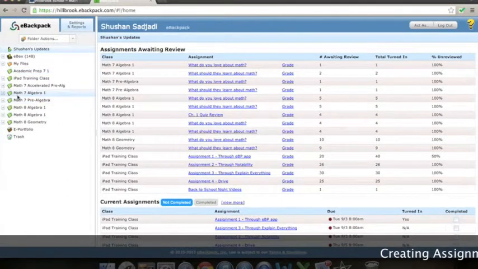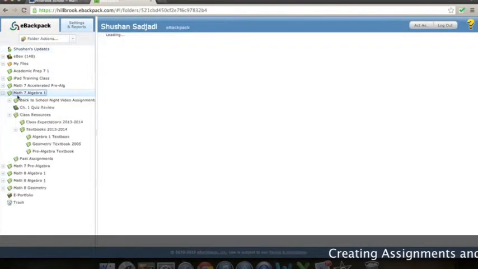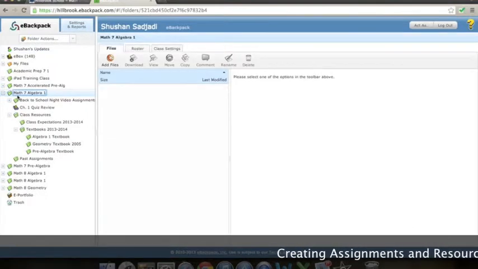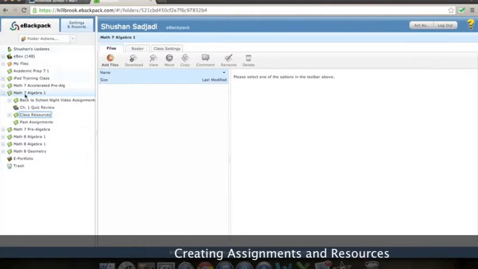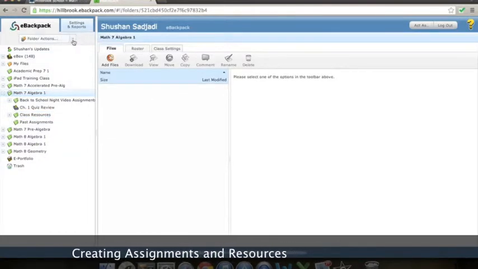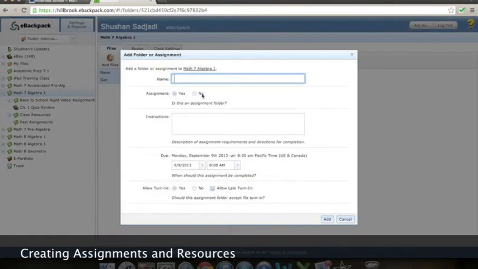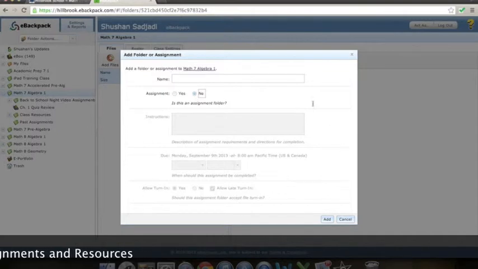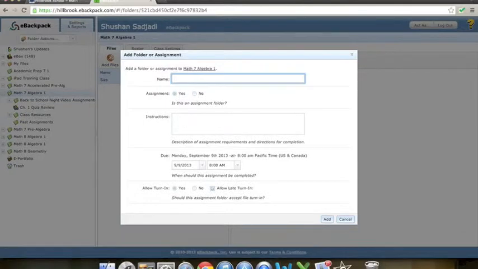So all of your classes have already been set up for you. So let's say I wanted to add an assignment here to Algebra 1. The first thing I'm going to do is highlight 7th grade Algebra 1, go to Folder Actions, and add an assignment or folder. If this was not an assignment, I would press No, which would make all of this information irrelevant because it would be a resource and not an assignment. But since I'm going to create an assignment, I'll go ahead and show you what that might look like.